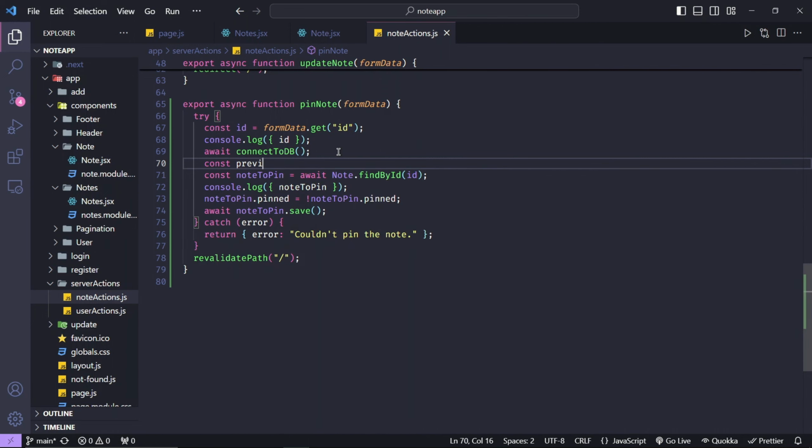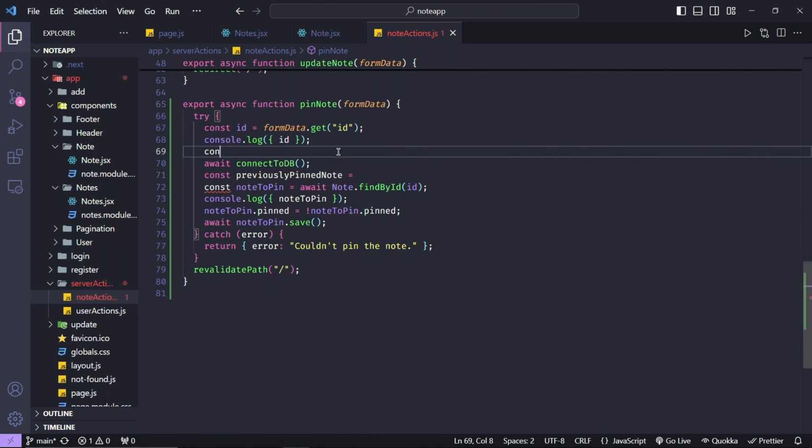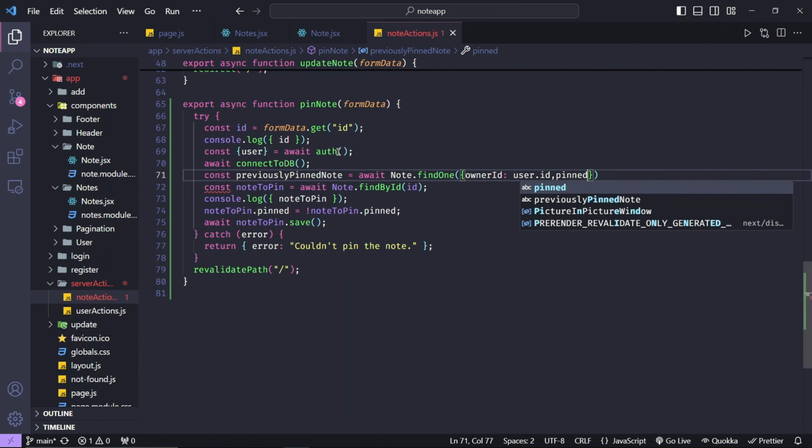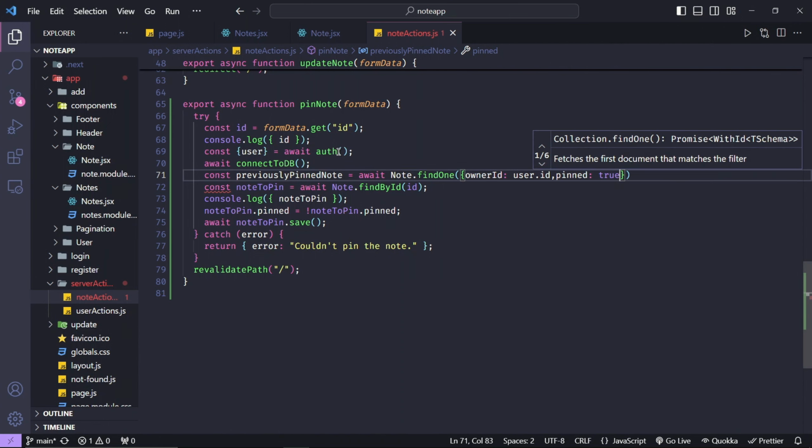So let's check whether the previously pinned node exists or not. Const previously pinned node is equal to, first let's get the user credential. We can use the auth method. User is equal to await auth. Here await node dot find one, where owner id is equal to user dot id and pinned is equal to true.